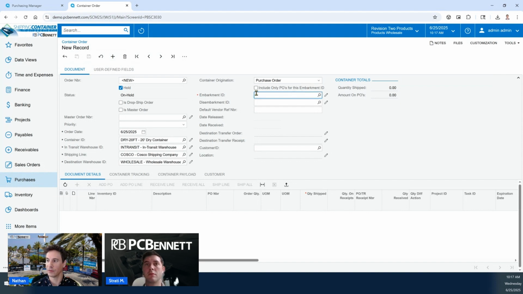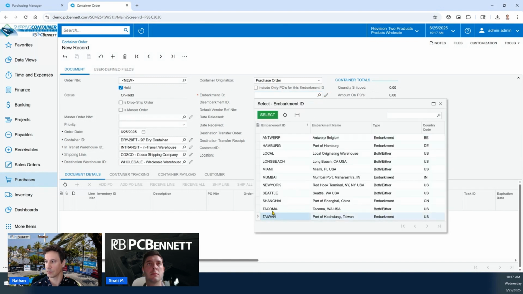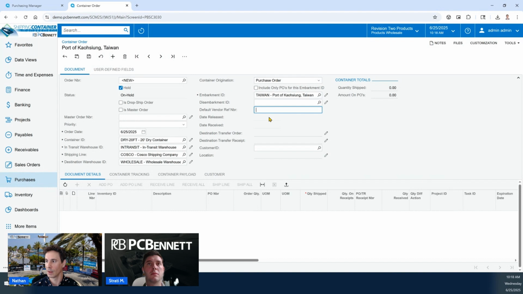So the last required field in the header is the embarkment ID. Let's go ahead and select one. This might be coming from Taiwan. It's going to take a few days to get here. So as soon as we save the order, it's going to open up the buttons down here at the bottom to allow us to add a purchase order or a purchase order line if we have particular items on a purchase order that we want to segregate into multiple containers, or maybe the PO is too big to fit in a single container. We can do that in granular form here.